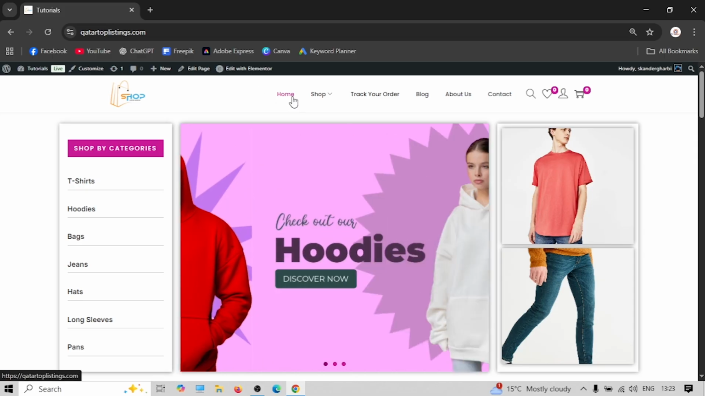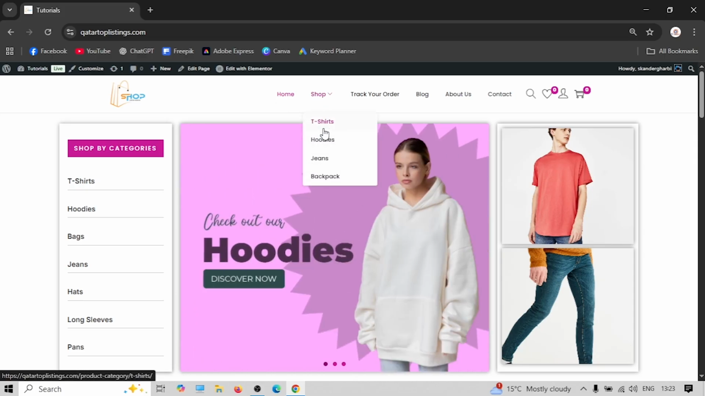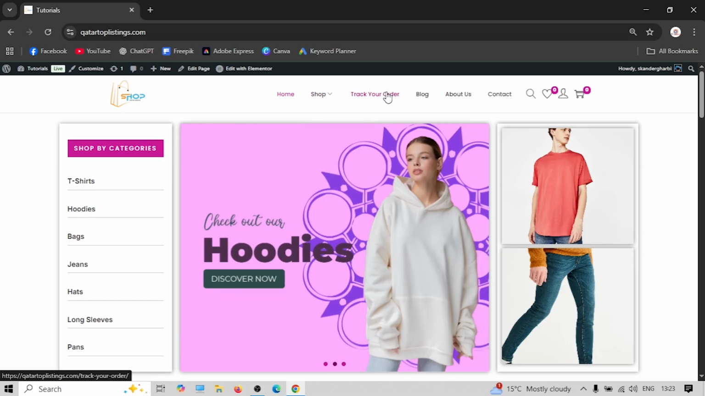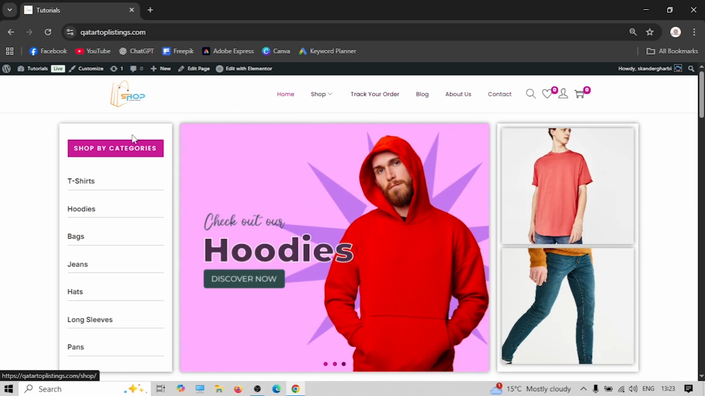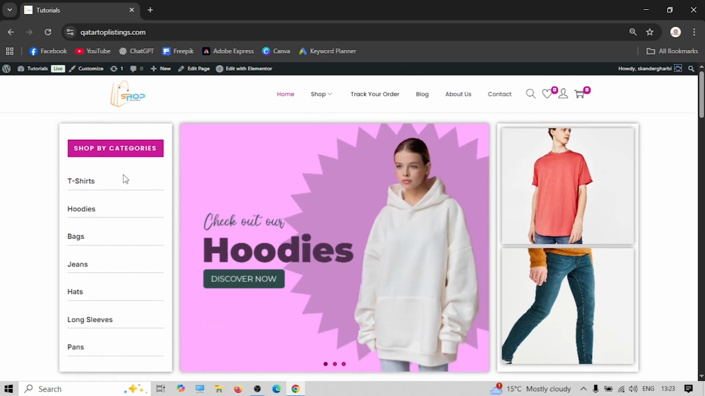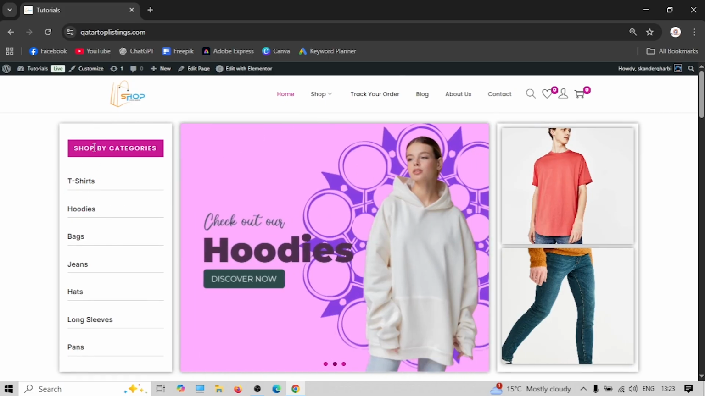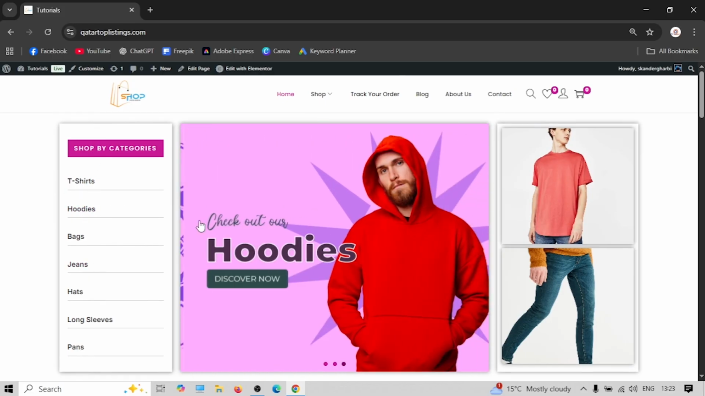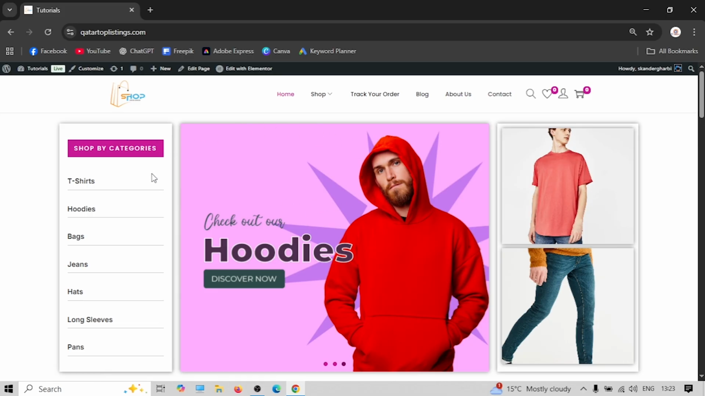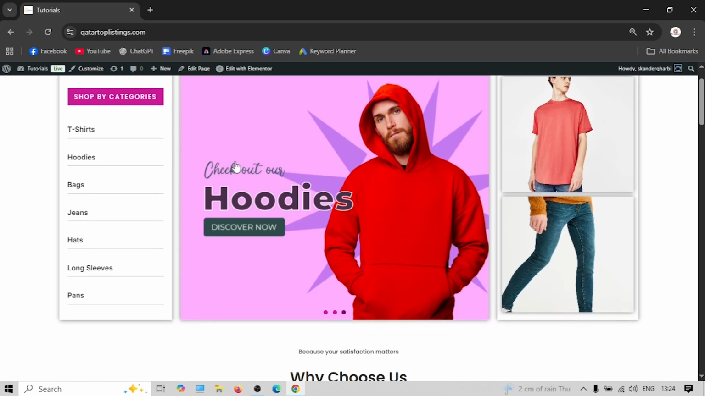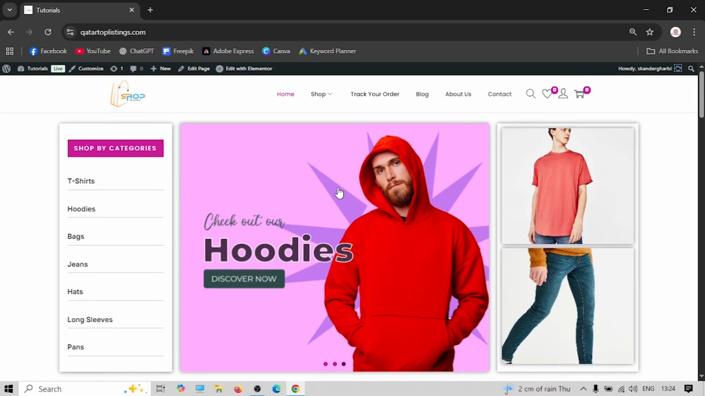So it's going to be a home page, a shop page with a couple of categories, your track order, the blog, the about us, and the contact page. And here in the hero section, we're going to be building also three sections. The first section is going to be the category of the product that we're going to be selling, which is t-shirt, hoodies, bag, and jeans.